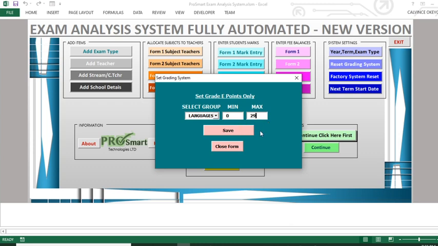So all the other ranges of grades, all the grading system will be captured automatically by the system. Your work is just to give the minimum of E which is 0, and the maximum of E which, for example, is 29 in this case. But you can put this one whatever you like. So the system will capture the rest appropriately.